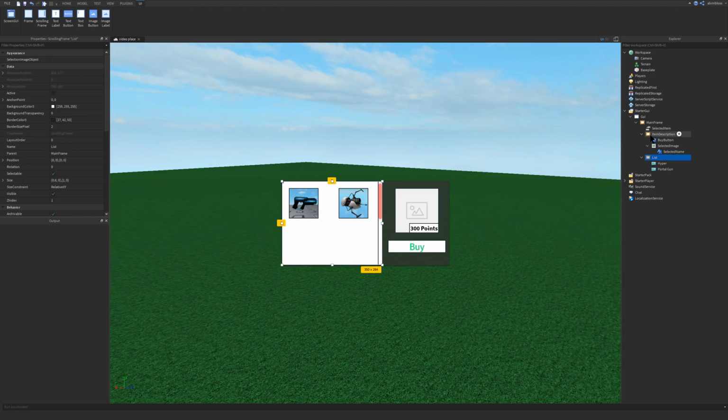To get started, you can see we have two frames. We have item description and a list inside of this main frame, and the list is where all of our items are going to go. Each item is going to be an image button, and the name of that image button is going to be the name of your gear. If you're wanting to give a sword, the name of your image button would be sword, the same as your tool.